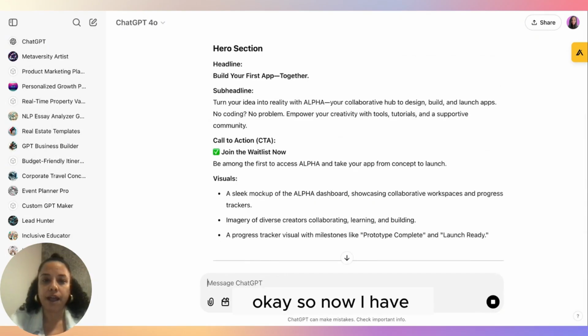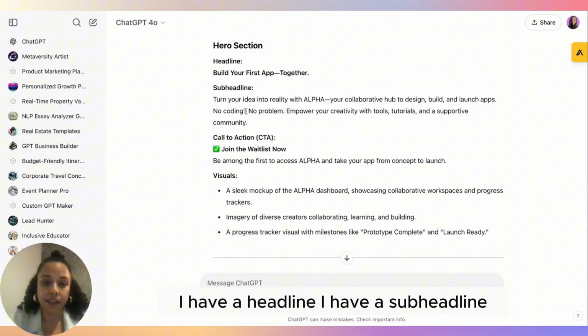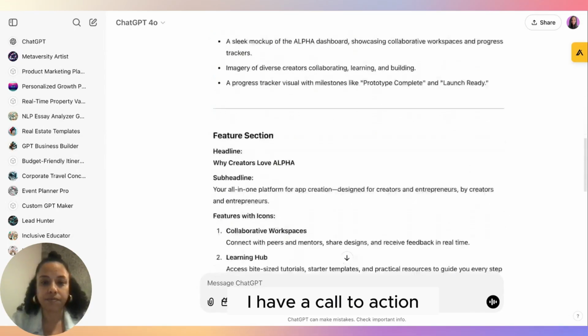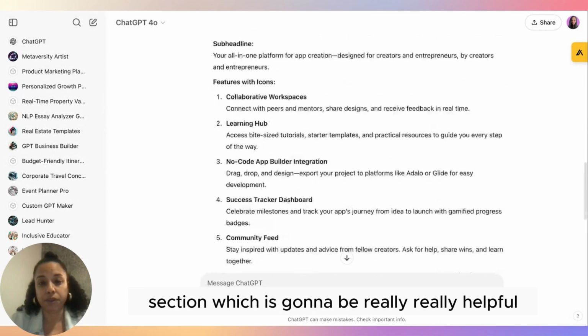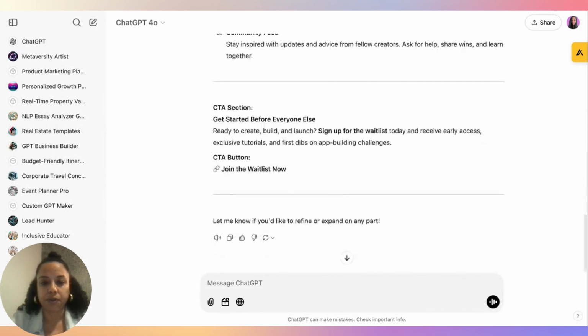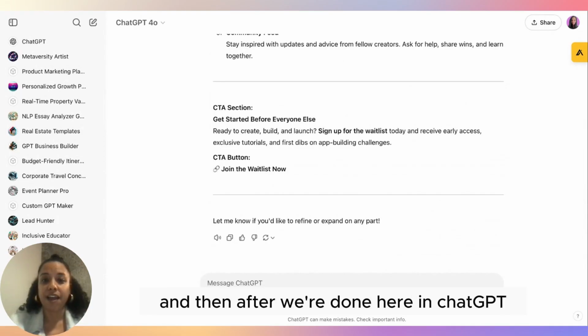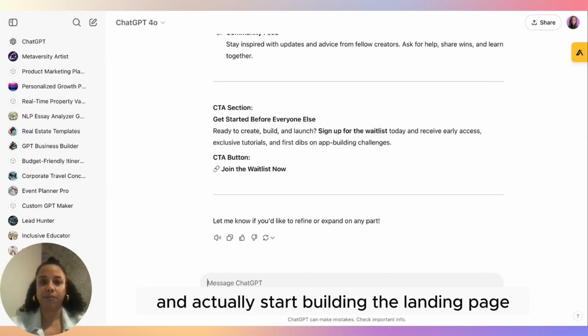Okay, so now I have just some basic copy for the landing page. I have a headline, I have a sub-headline, I have a call to action, and then we have our feature section, which is going to be really, really helpful. Okay, so one more thing I'd like to do, and then after we're done here in ChatGPT, we are going to move right over to Softr and actually start building the landing page.